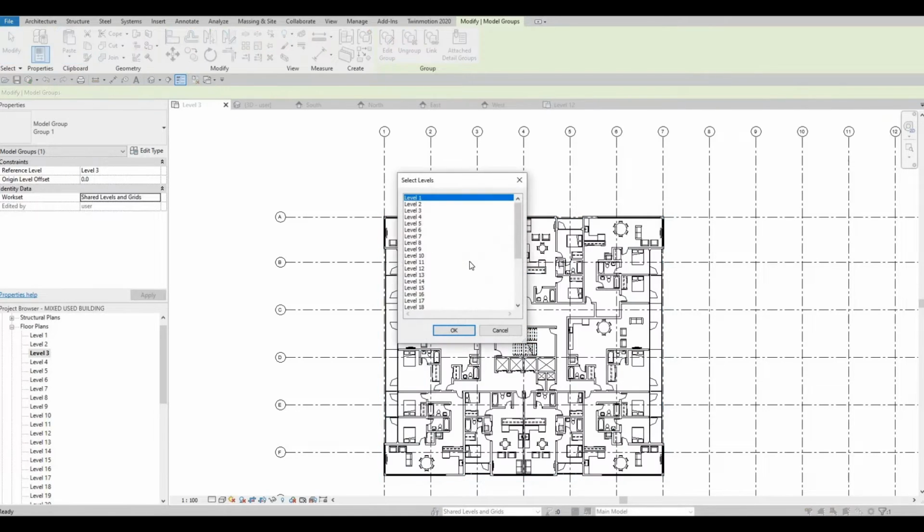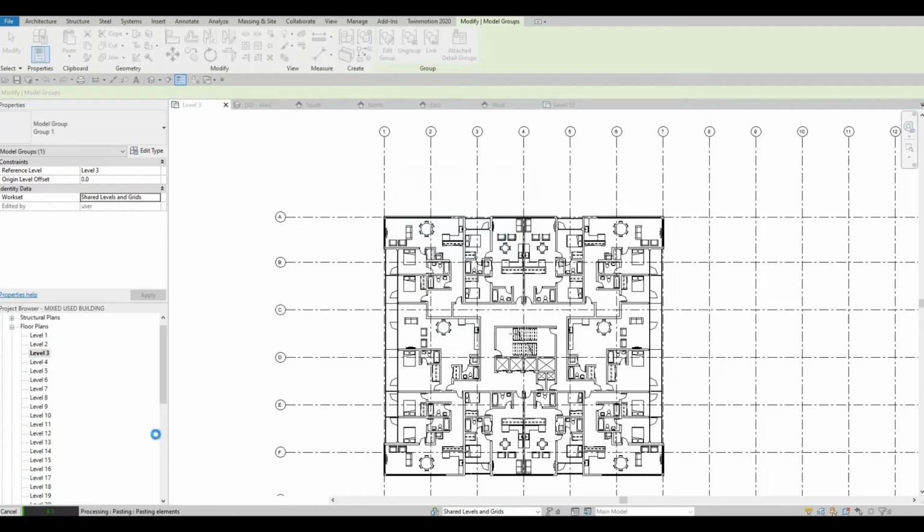I want it to be from level 4 up to level 20. Okay, we might be going to level 19 only, so I just want to double check before we do that. So level 19 first, press OK.